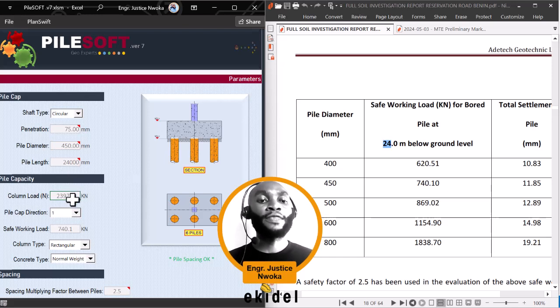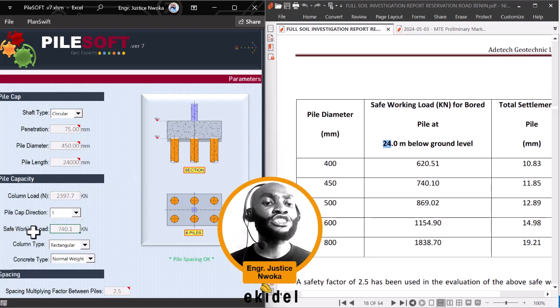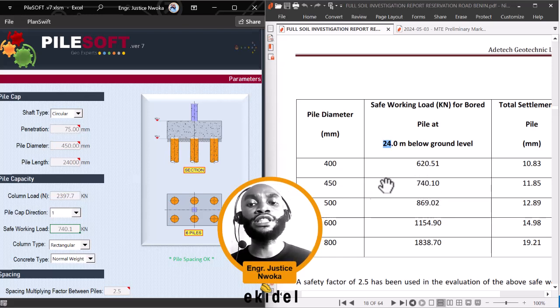Okay, that's fine. So with this now, let's move into the safe working load. You can see it here from the soil report. Since we chose 450 as our pile diameter, you will have to choose the safe working load in line with the pile diameter you are choosing. So the safe working load for the pile diameter of 450 is 740.1. You can see it here.